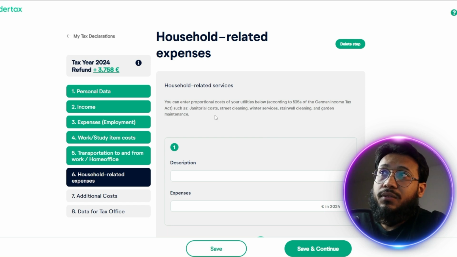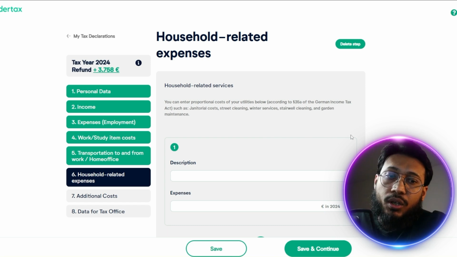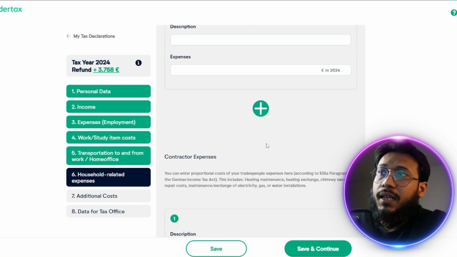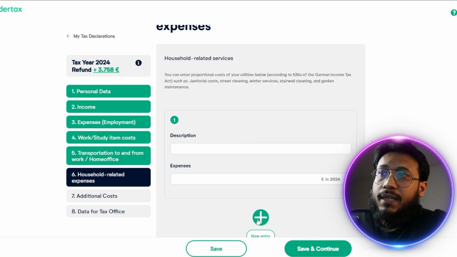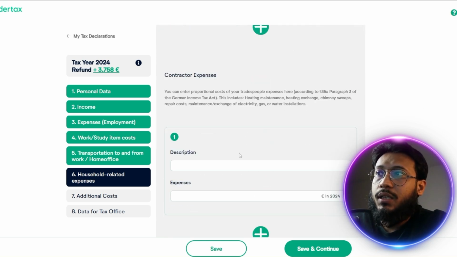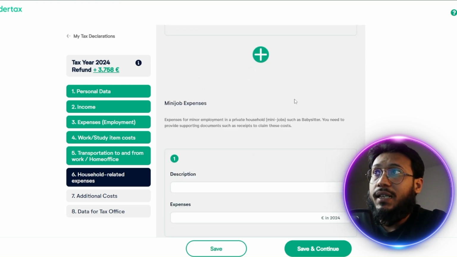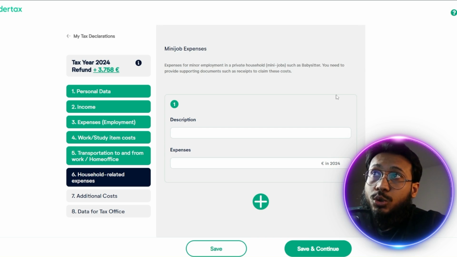For example, if there were janitor costs, street cleaning costs, window services, stair cleaning, and garden maintenance, you can have a look at your Nebenkostenabrechnung and provide the details here. You can add again multiple entries using this plus form. If you had contractor expenses, you can add it here. If you had care or support expenses, add here. If you hired private household help, such as a babysitter, you can add those details here.